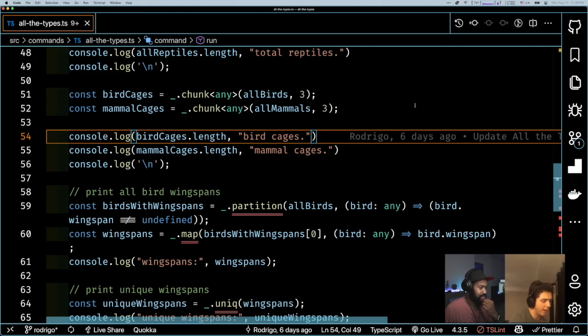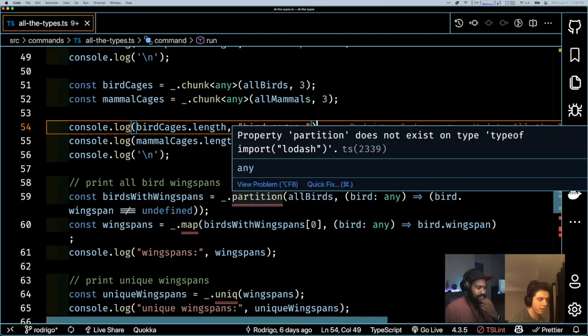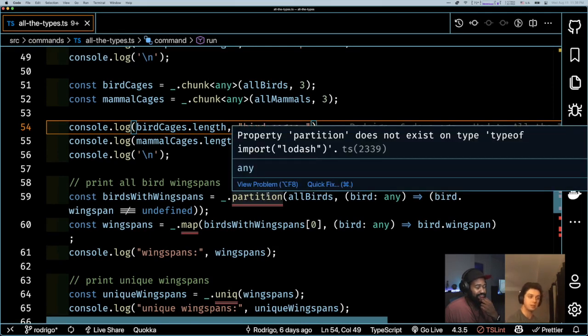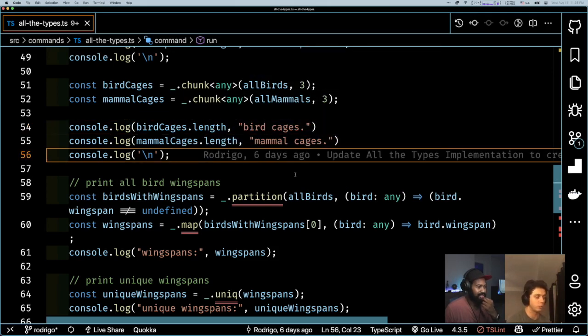And then here we have an error on line 59 where we're printing all the bird wingspans, right? We have this function partition, and we're getting an error saying that it doesn't exist on the type Lodash. So why is that? Well, that's because we didn't define it. We're not actually using the typings that came with the package. We're defining our own. So since we're using partition, we should define a specific type definition for the function that in this case is going to take a bird array, because that's where we're using it, right? So do you want to try to do that, Will?